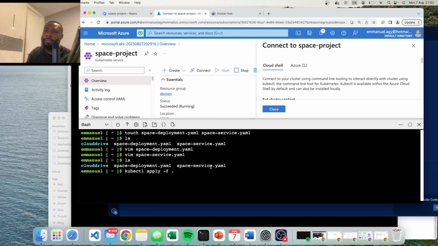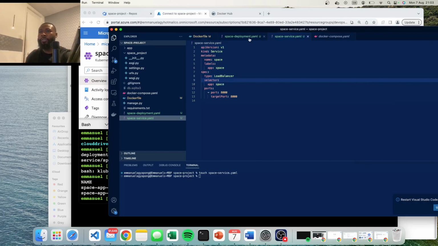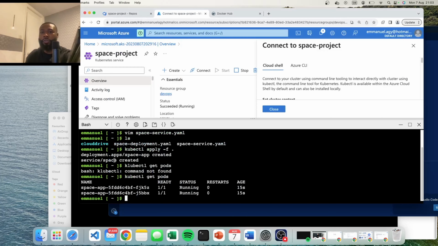And if we press enter, hopefully we should see deployment apps, space app created and service app created. So if we do kubectl get pods this time, we should hopefully see, oh, I spelled it wrong. So kubectl get pods, we should see 2 pods running. So we've got 2 replicas. Remember we said we wanted 2 replicas. So it's got 2 pods running.